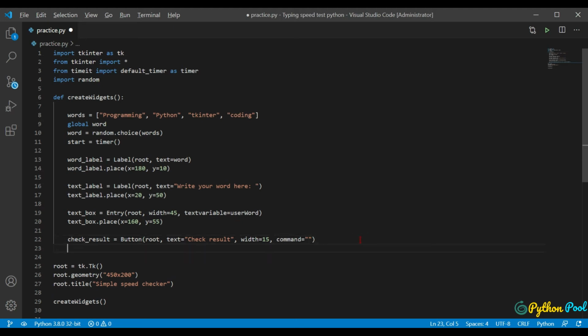And once we are done with the button, we need to place that button. Check result dot place. Let's place it at x equals 120 because we want to place it somewhat before the text entry. So x 120 and y should be around 100. Perfect.